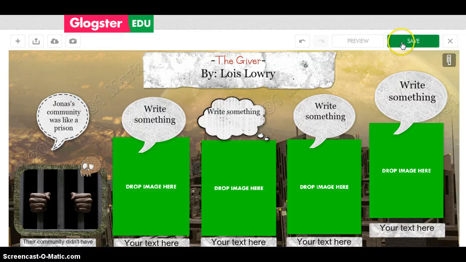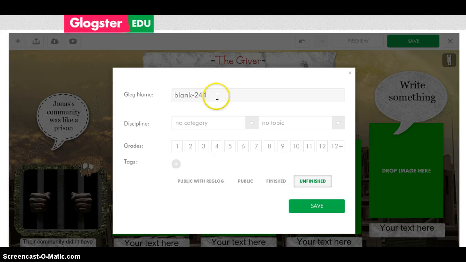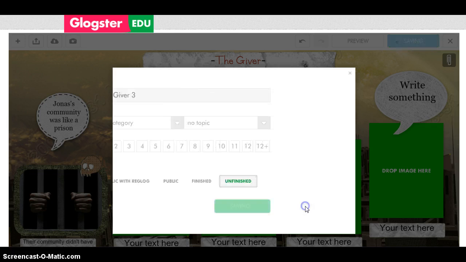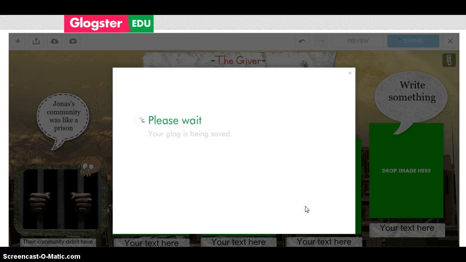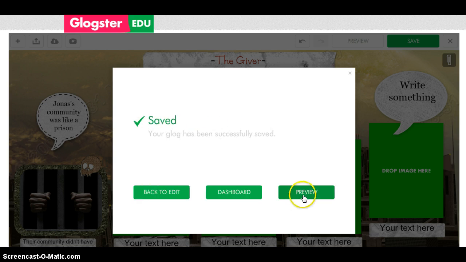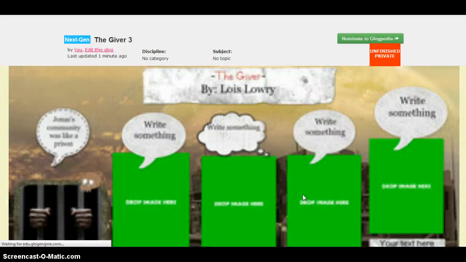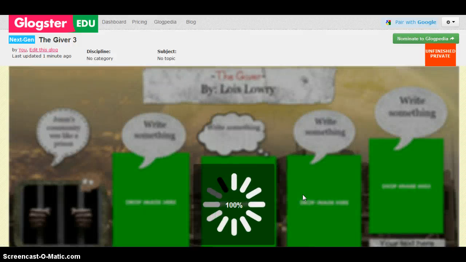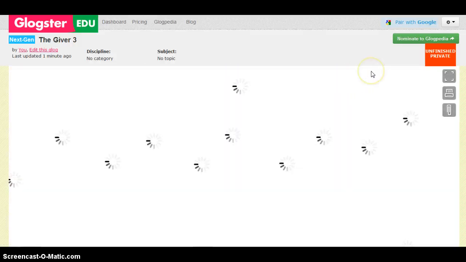Once you're finished, you can save it, and you can give the glog a name. And then I can leave it unfinished since I'm not quite finished with it yet, so I save it. And if the glog is finished and it's a finished project, what you could do then once it saves is hit preview, and it's going to bring up your finished product.